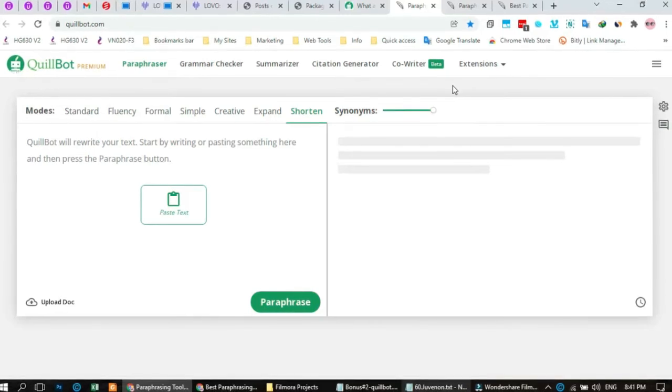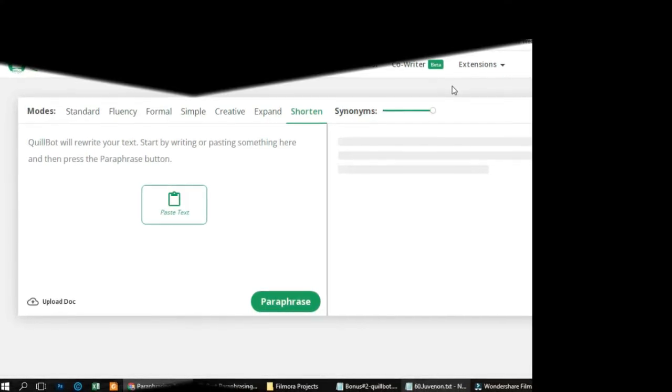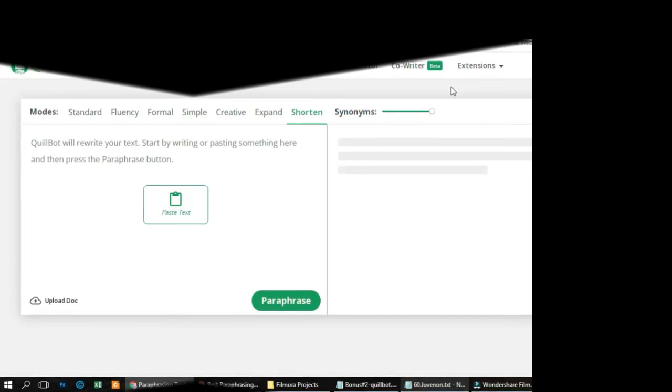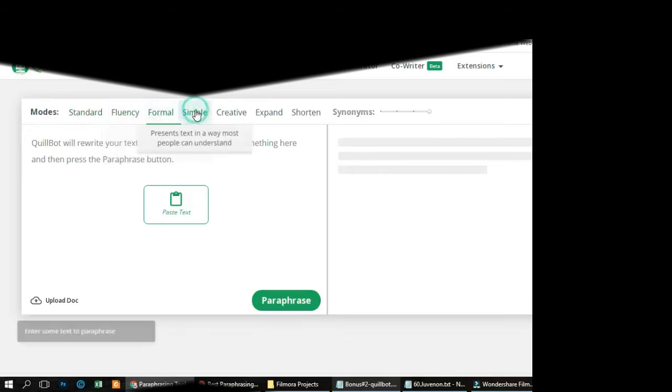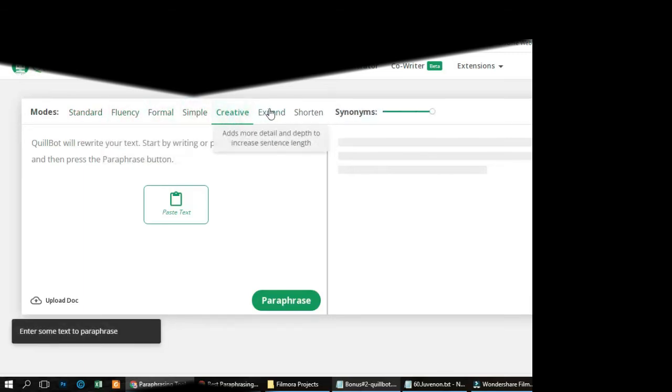Here's the website, and now I'm inside my Pro account. This is the main screen of the paraphraser. Here are the modes. Modes are a setting that change what the Quillbot AI will focus on when you paraphrase. Each mode has specific things it focuses on in your text.